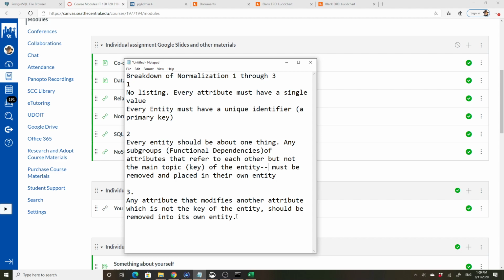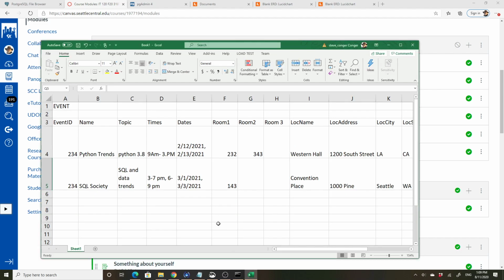So let's take an example of this. I made a little Excel sheet for one table. It's about events, and it could work as an Excel sheet, but it's certainly not a good database sheet. So we have an ID. We already have an ID. Each event has a name. It has a topic. It has times, different times that it could be offered, different dates.